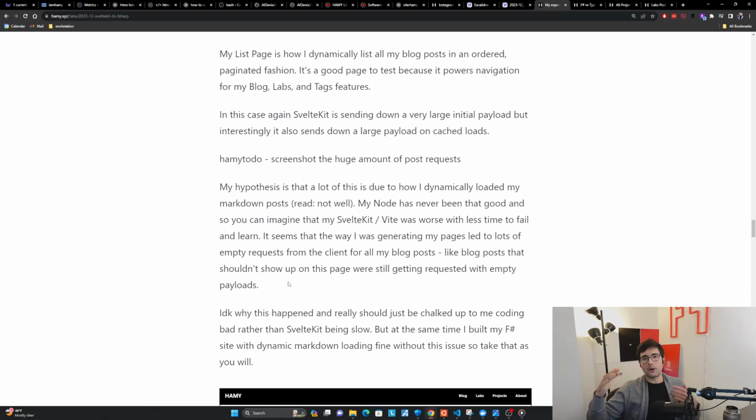And so I only want 10, and so those 10 with their front matter or their metadata are sent for the pagination. But then I get over 100 different requests for chunks that are empty, which seems to correspond with all the other files that I saw, which seems weird and pretty wasteful to me. Now, I don't know why this happened, and really it should just be chalked up to me coding badly rather than SvelteKit being slow. But at the same time, I built my F# site with dynamic markdown loading fine without this issue, so take that as you will.